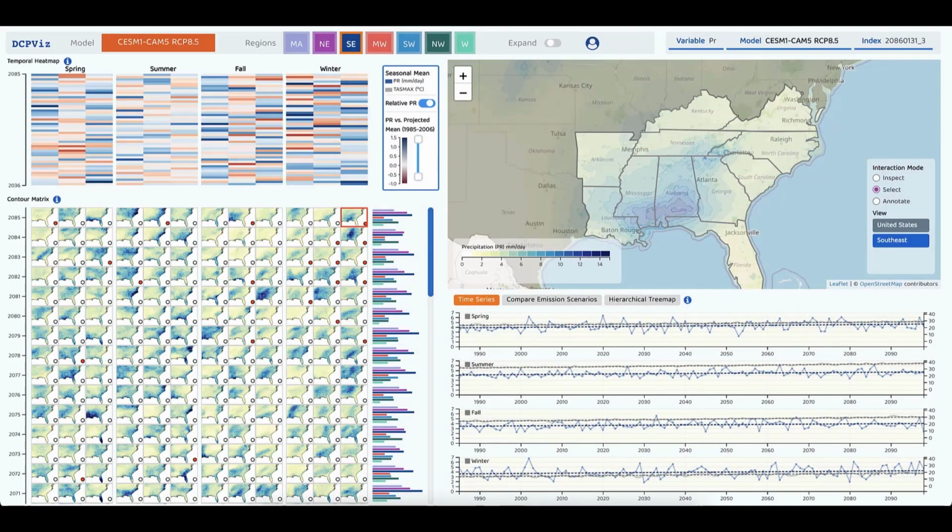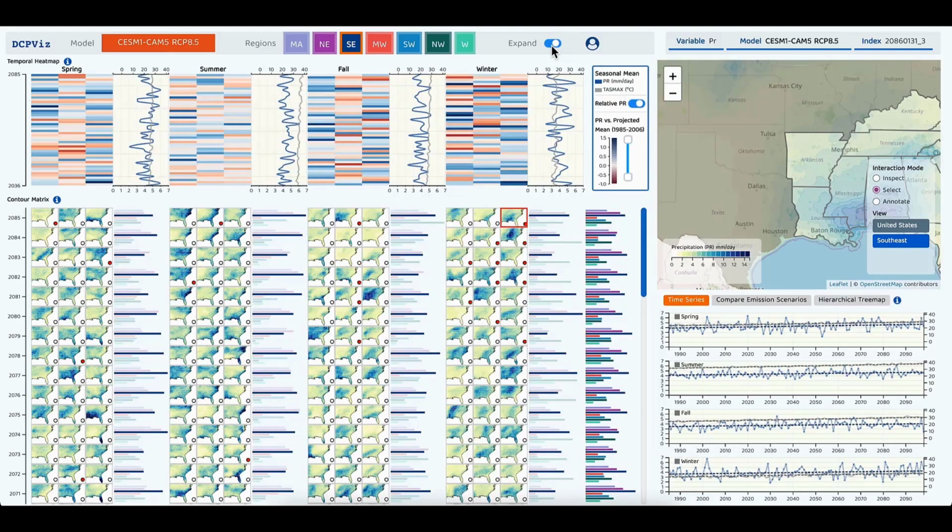DCPViz provides an option to expand and condense the interface. Enabling Expand reconfigures the coordinated views and provides additional visual components, such as historical trend and regional histogram for each season in the temporal heat map and temporal geospatial contour matrix view.